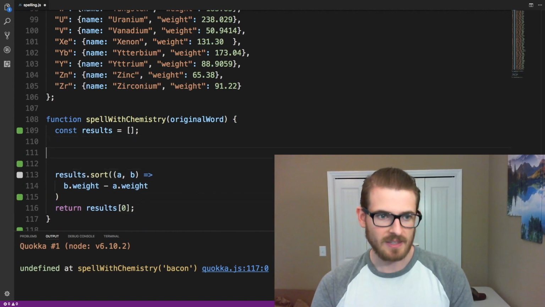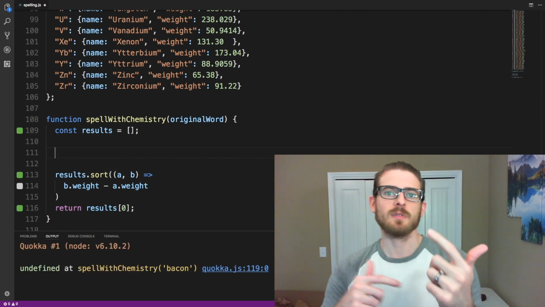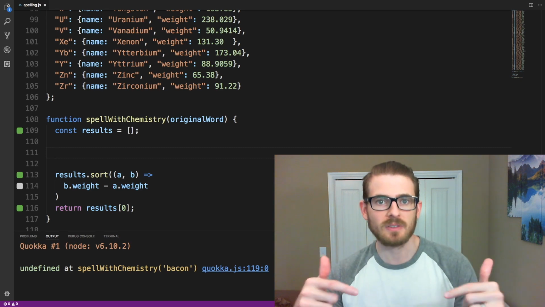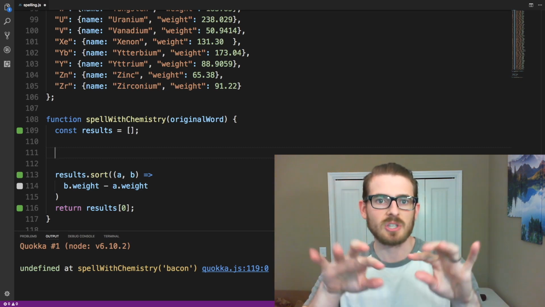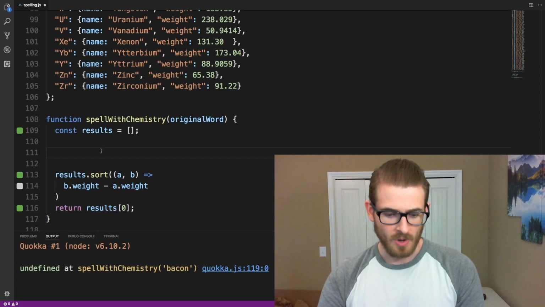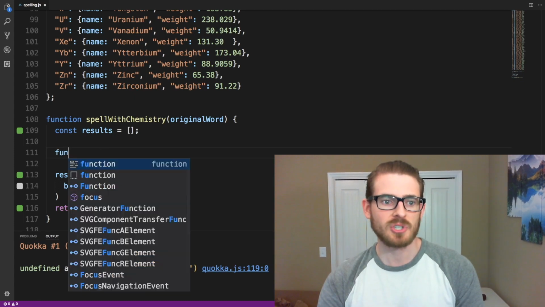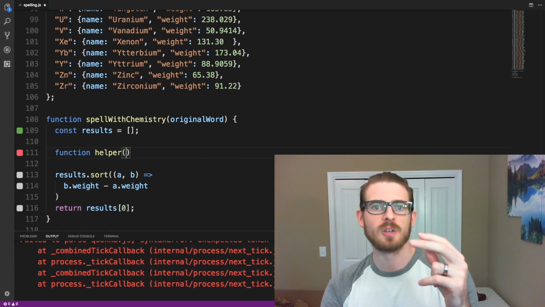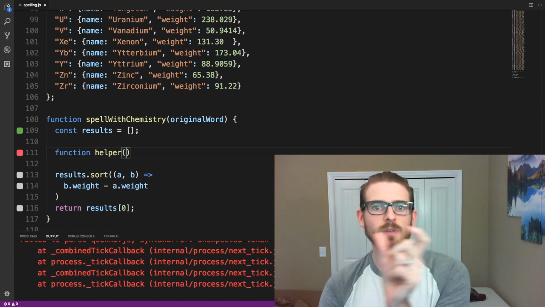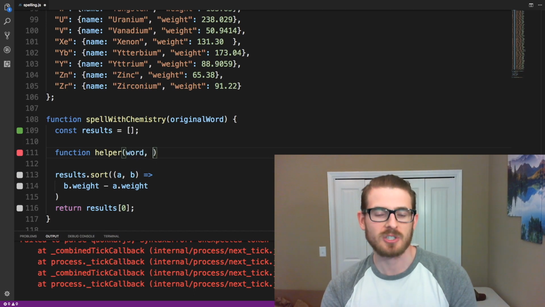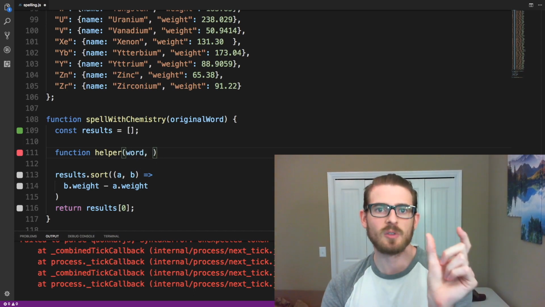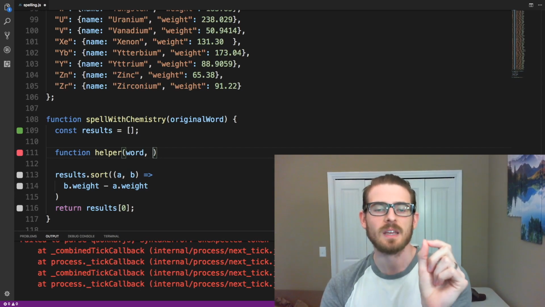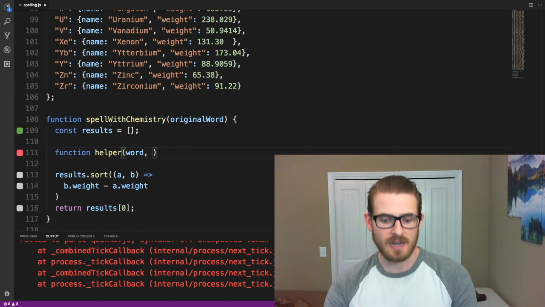So now that we've had this whole boilerplate, what do we do after we find the different solutions that we push into results? How do we actually implement this whole traversing the tree recursively? So inside our spellWithChemistry function, I like to make a function called helper, which is going to take a couple of arguments so that we can keep track of the state as we traverse down the stack. So the first argument is going to be word, which is the current state of the word. So bacon, remove the B, it should be acon or con or on or in, and that'll change depending on where we go down the tree.